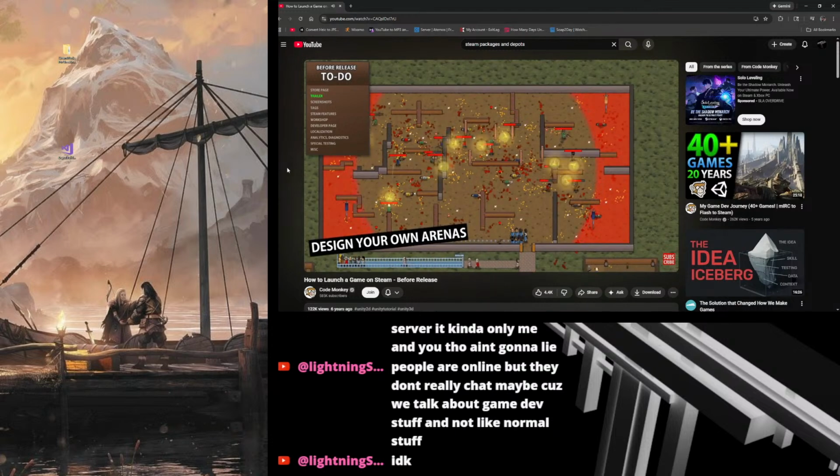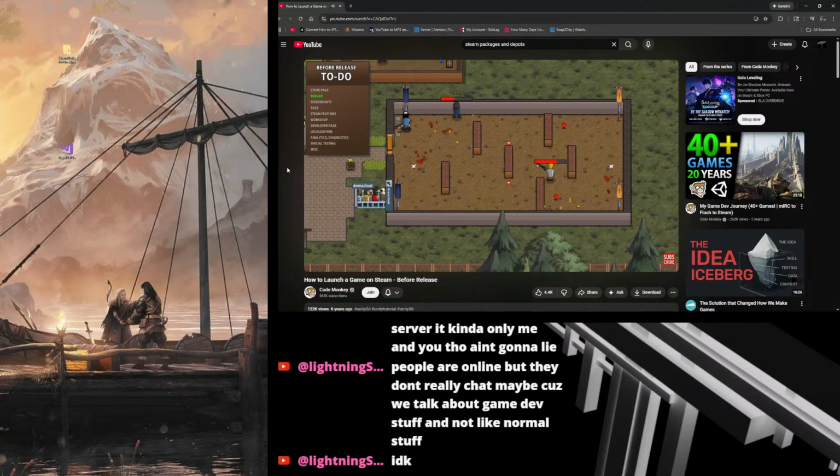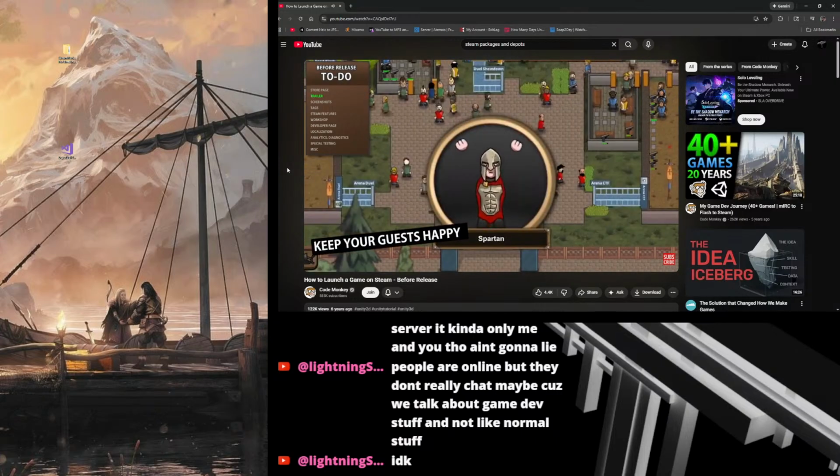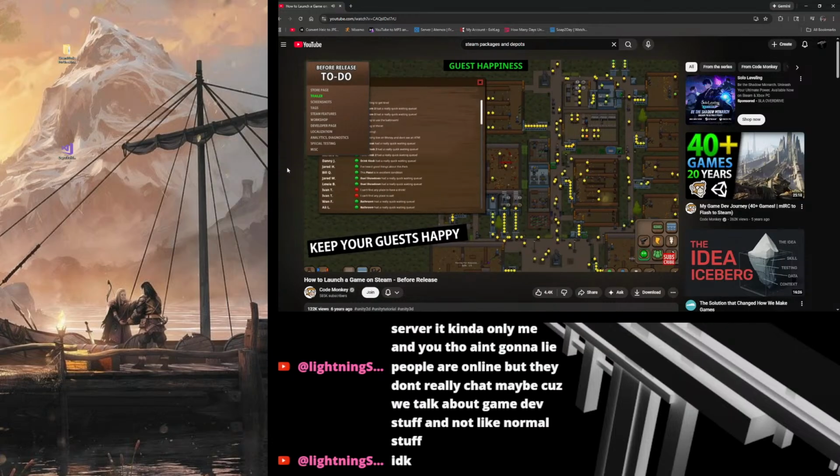Get right to the action and try to hook the viewer in the first 10 seconds, because that is what they want to see. Don't spend 30 seconds showcasing your studio logo.